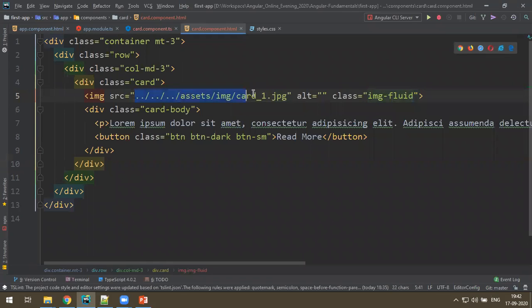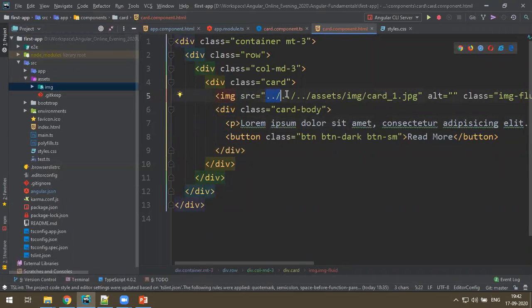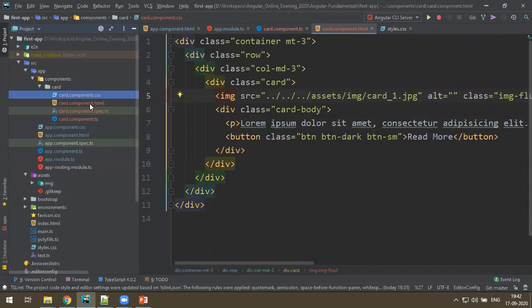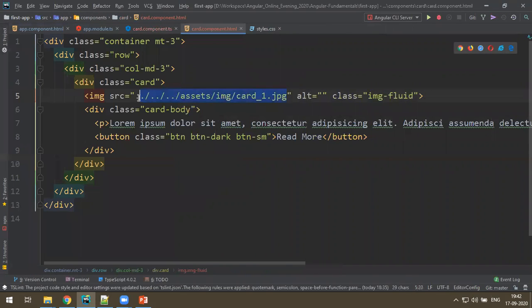How did you give that path? Can you explain? This is a dynamic path. We have absolute path and relative path. This is a relative path. Relative path means dot slash. Double dots means parent, and its parent. For example, here in the app components card I have my HTML, but my image is in another folder. So I come out from this folder, and then assets, image, this one. You can easily understand by doing it like this.